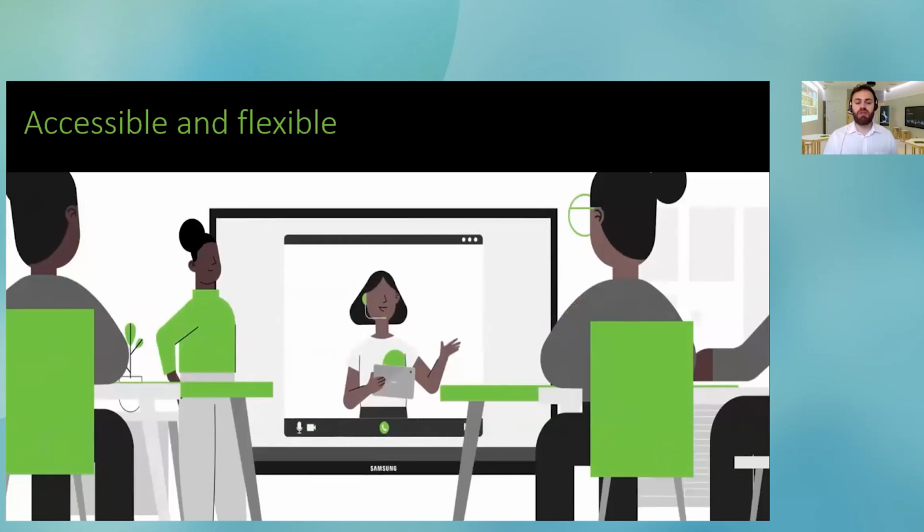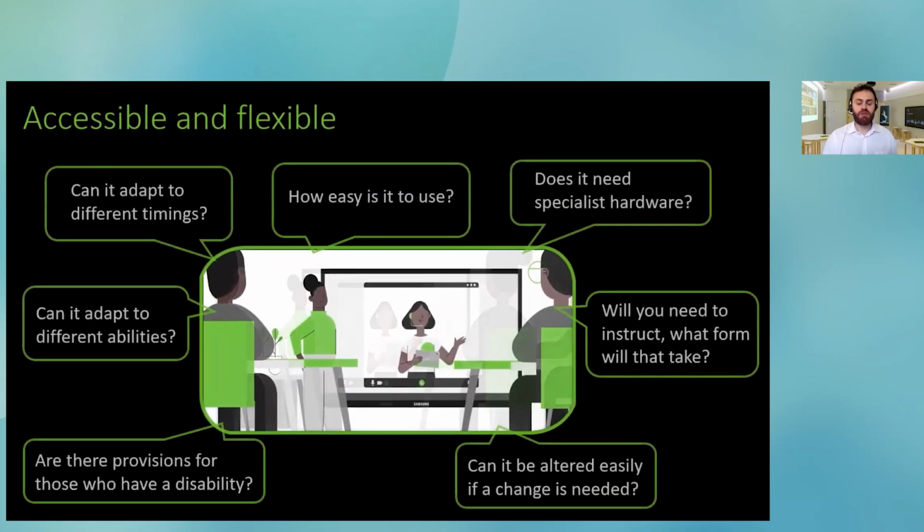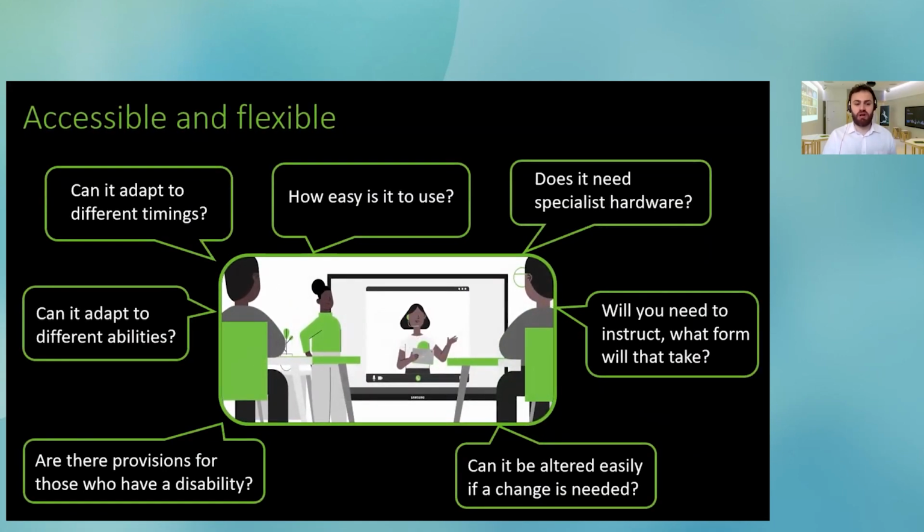The final thing I'm going to talk about in depth is being accessible and flexible. This is really important when designing your digital program. And this is because there are a number of different questions around something being accessible and flexible. And this really depends on the success of your program. So making it accessible to all of those different students in your audience, and also to some different environmental factors as well. Making it accessible means, do you have provisions for those who perhaps have a disability?